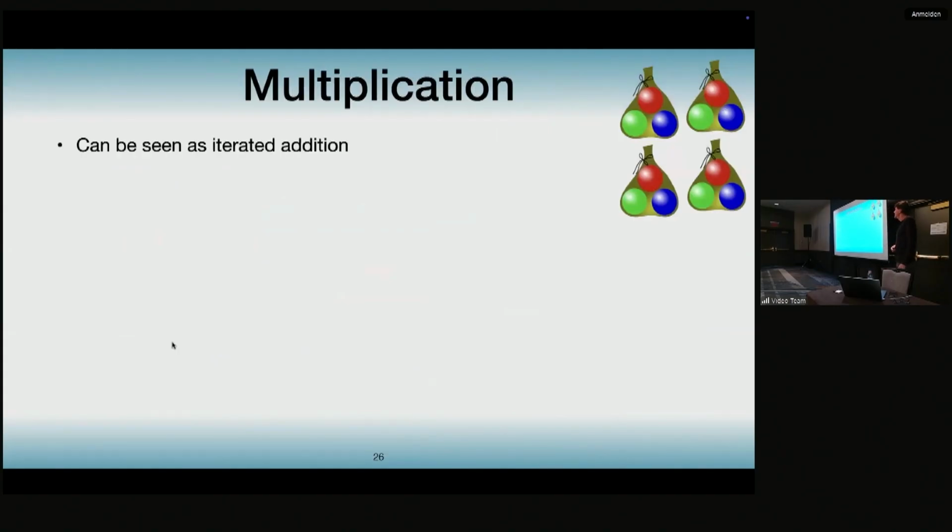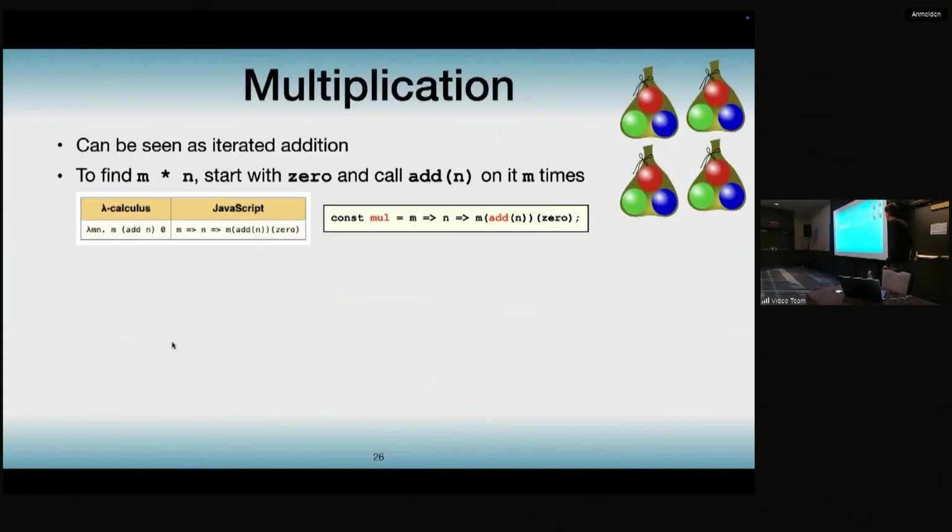Multiplication is also similar. This is just iterated addition. If I want to multiply m and n, I can start with 0, and I'll call add n times, or add on to n, do that m times. Okay, and so here's what that code looks like.